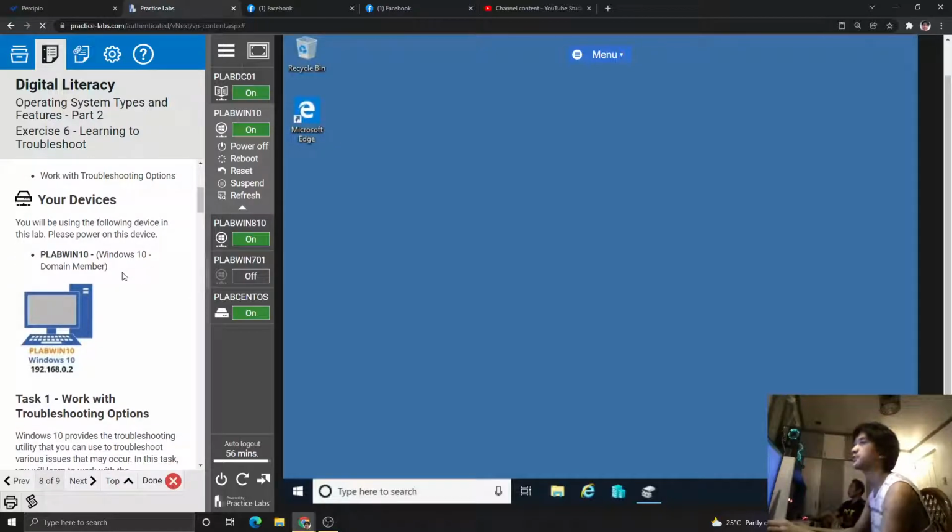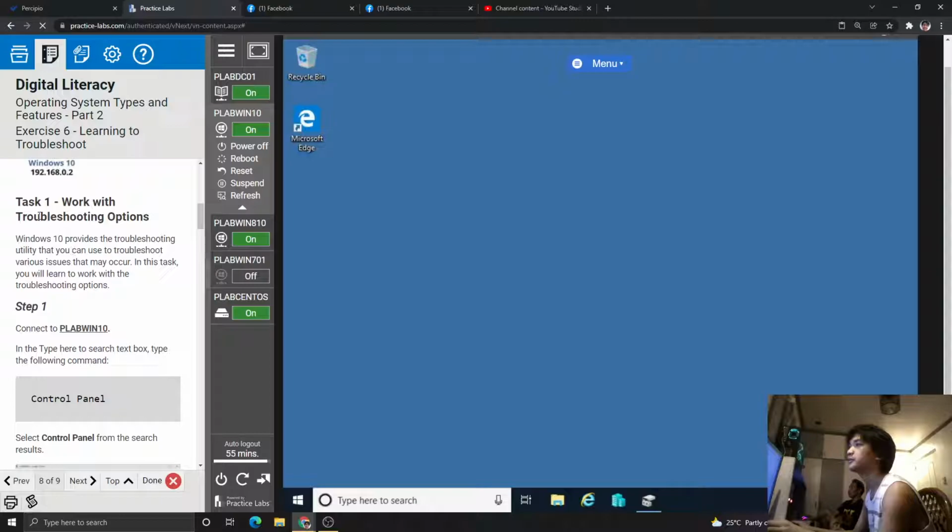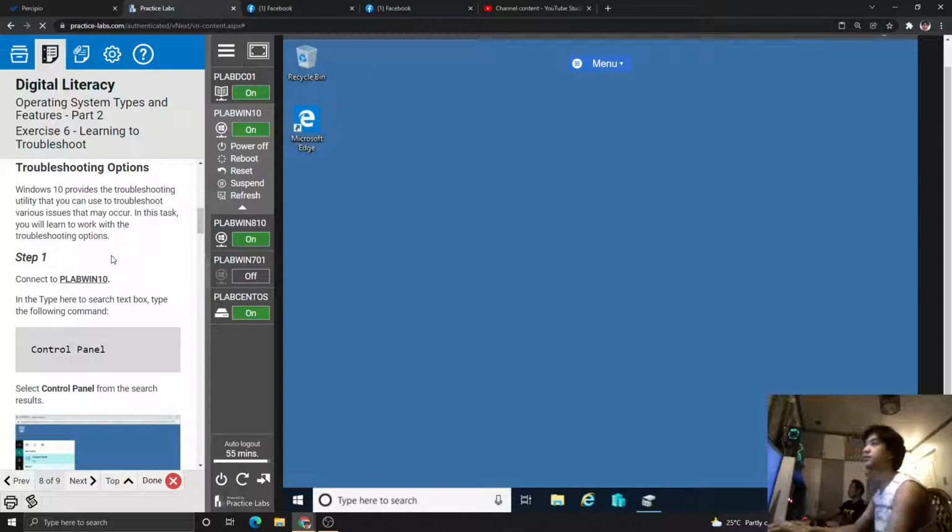So your devices: you will be using the following devices in this lab. So please power on this now, which is PLB 110. Okay, let's power on PLB 110. Okay, so it's already powered on. So task 1, work with the troubleshooting option. Windows 10 provides the troubleshooting utility that you can use to troubleshoot issues that may occur. In this task, you will learn to work with the troubleshooting options.